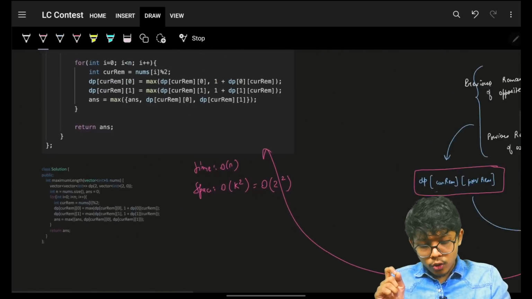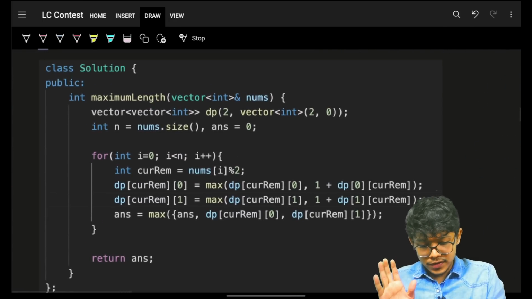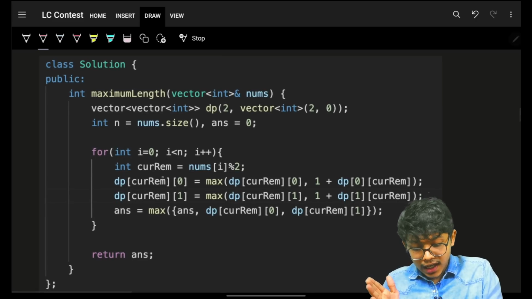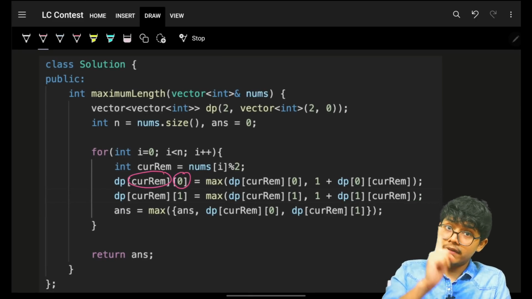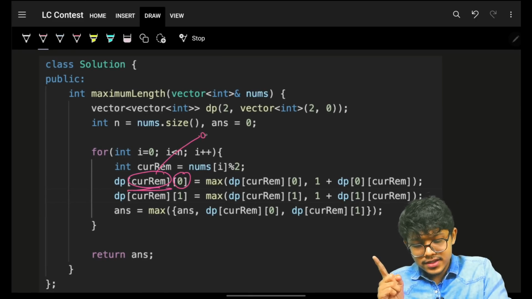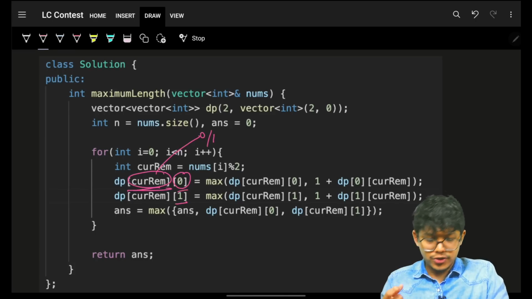Thus, we realize the code will look exactly the same as what we saw. It's just that now I need the current remainder and my previous remainder. The current remainder can also be a 0 or a 1. The previous remainder is also a 0 or a 1.